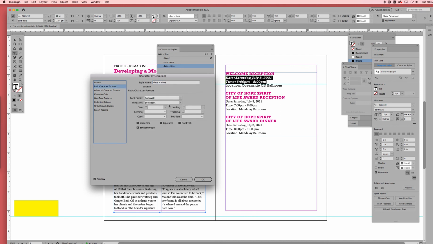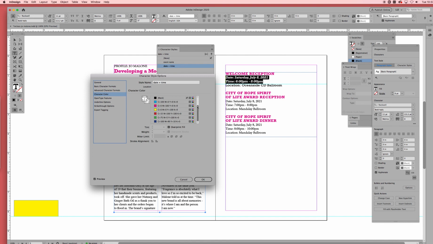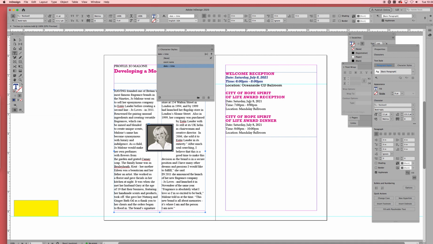You see it's got that it's italic, bold italic, and Rockwell. It is probably saying it's 12-point type. Let's make it 11 just for kicks. I'm not going to worry about any tracking, but let's say we want to change it to blue. I'm going to make this really crazy colors just so you get the idea of it. And then I'm going to say, OK. So you get the idea.